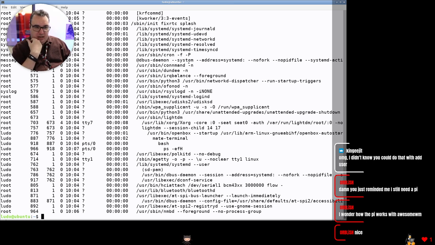So we've got dbus running, cron, systemd, and then this is connman. Dundee is part of connman as well. I wonder why networkd-dispatcher is running there. That could explain something. Ofono is used by connman for mobile connections if you've got a 3G dongle or whatever. Syslog stuff, disk related stuff, more Wi-Fi stuff, unattended upgrades, then our display manager, all of which will eventually go away.